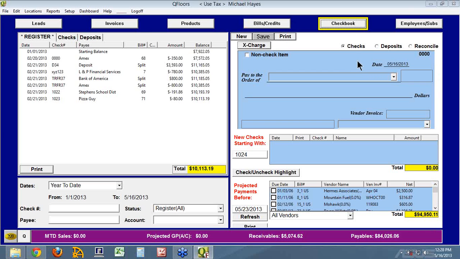Going to the checkbook screen, you click your refresh button down at the bottom here. And you can change your date. It's showing bills that are due 7 days out. We can change that. Let's do that. We're going to put it way out.